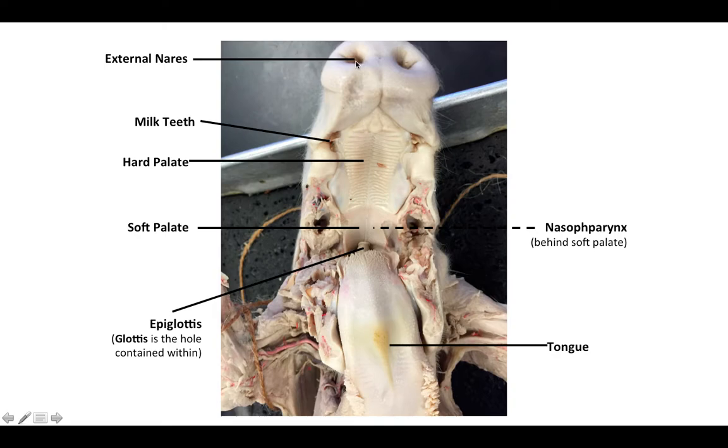Here you see the external nares and teeth. If you feel bone underneath, especially this ridged area, this is going to be the hard palate here. Over here, where there's no ridges and also no bone directly under that tissue, that is the soft palate. Behind the soft palate, you'd have the nasopharynx located back here. This little flap is the epiglottis, and if you put a probe in through that opening, that would be the glottis. And then here is your tongue.